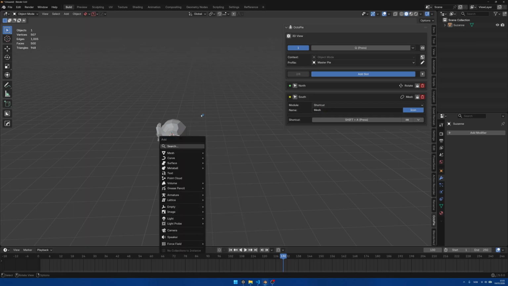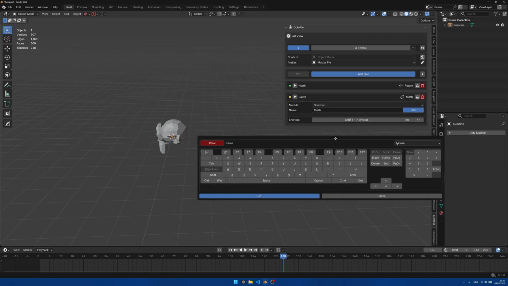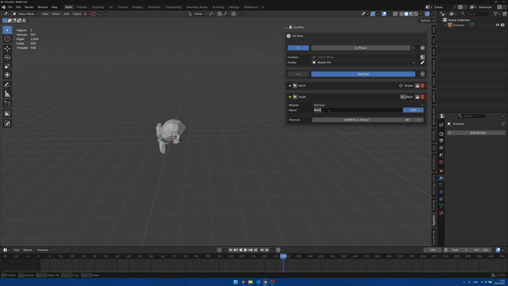Another option is to simulate parts of the keyboard that you might not have access to. For example, if your keyboard does not have a numpad, you can easily simulate numpad keys with a Pie menu. Let's use Numpad 5, which toggles orthographic view.